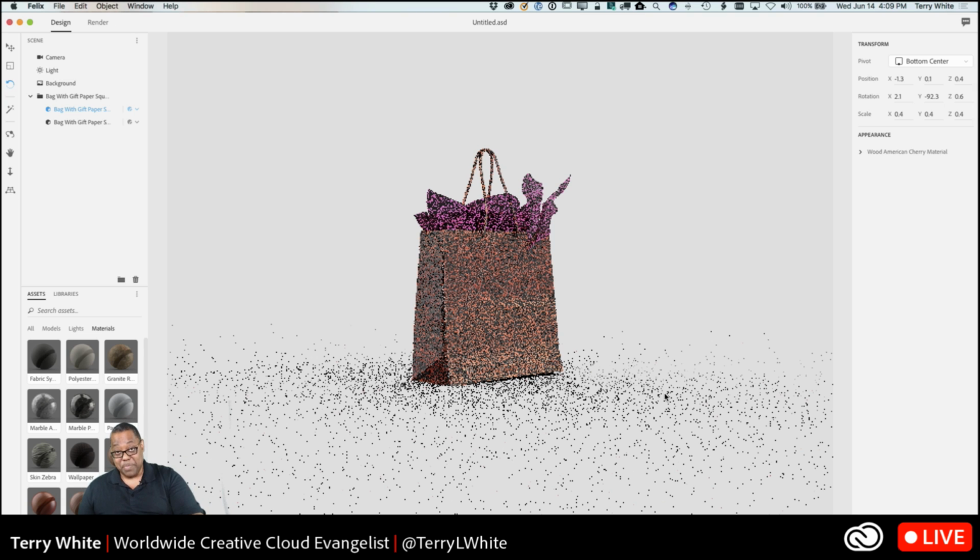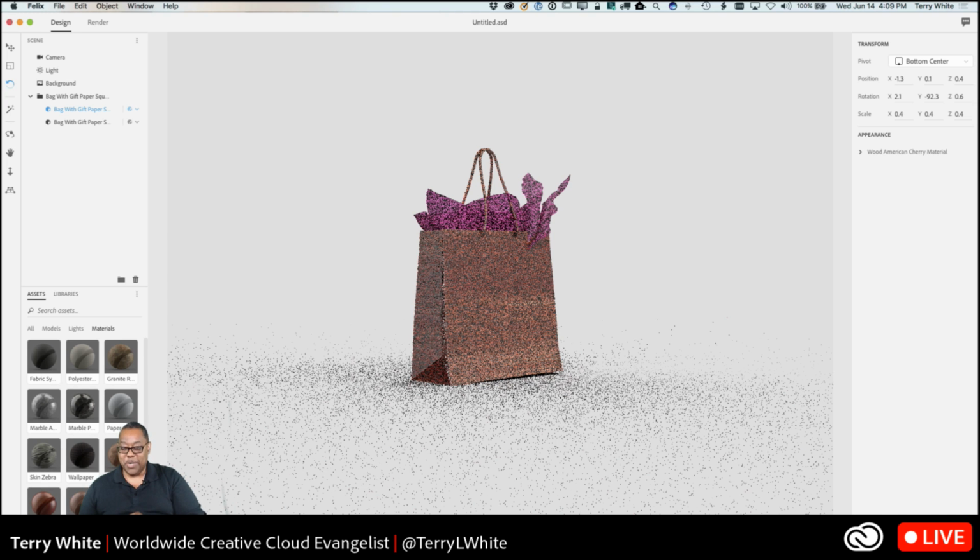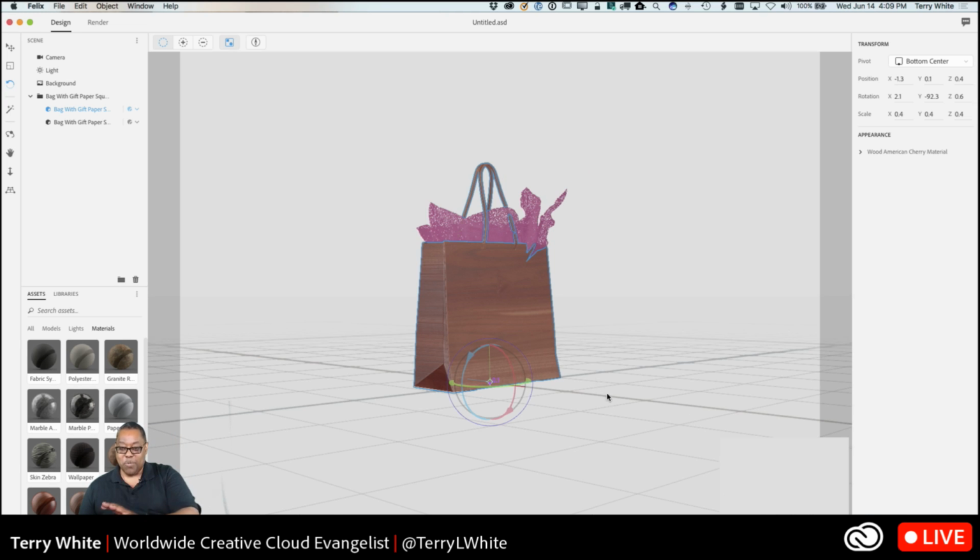And the faster your computer, by the way, the better your graphics card, the faster all of this will be. The more graphics RAM you have, the better all of this will be. But I'm not going to sit here and wait for this because this isn't what I want to do anyway. So I'm going to put the render window back down in the corner and let it do its thing.